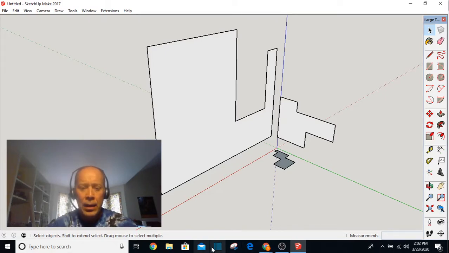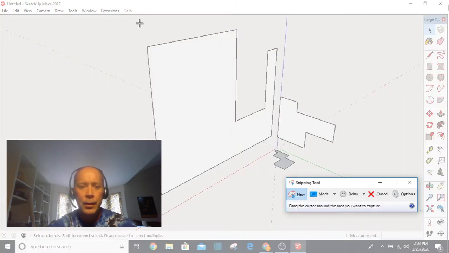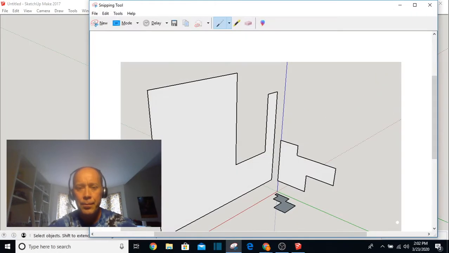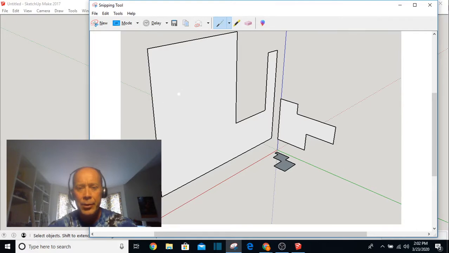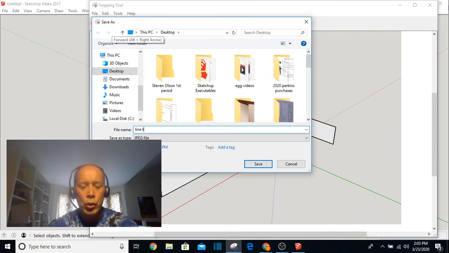Okay? Once you've done this, I want you to take the snip tool, and I want you to do that. I want you to notice with this image, I can see this one and this one nice and clearly. I can definitely see all the different sides. I'm going to File, Save As, Line Tool, and I'm going to save that onto my desktop for the moment.